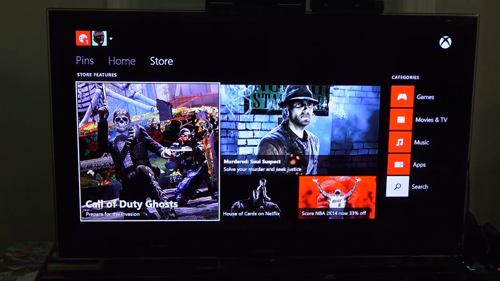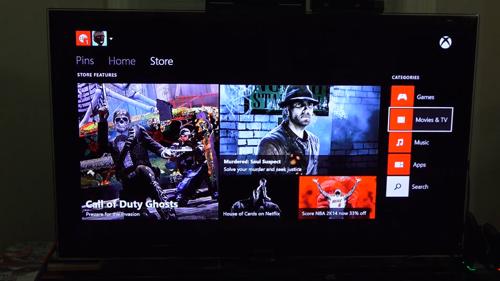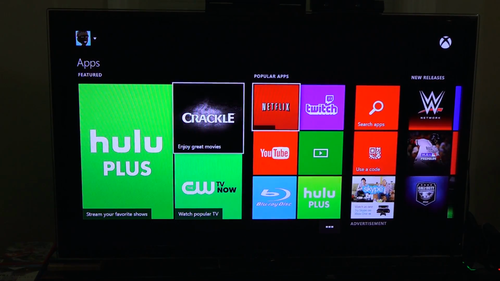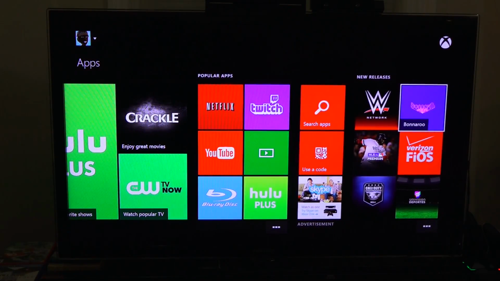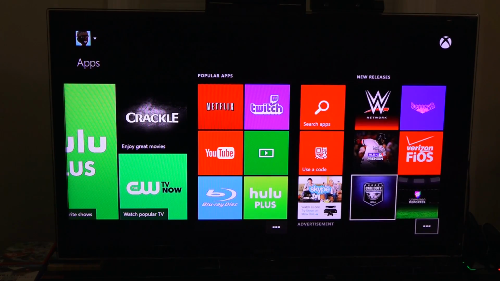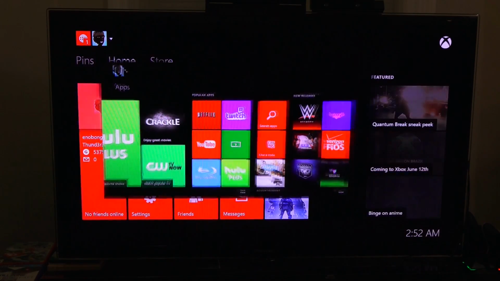So you can see now in the store area, it looks different. It already has a different feel. You can see the categories are now on the right-hand side of the store. And we did hear from Major Nelson that we'd get premium apps like HBO Go. I already searched the App Store and there is no HBO Go yet, but hopefully it should come soon. But the layout is slightly different now.